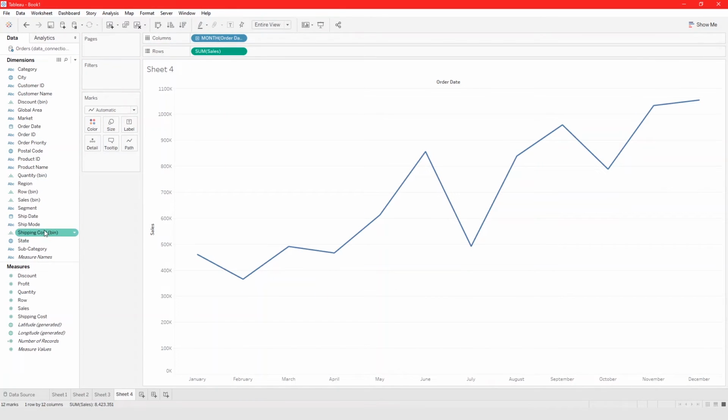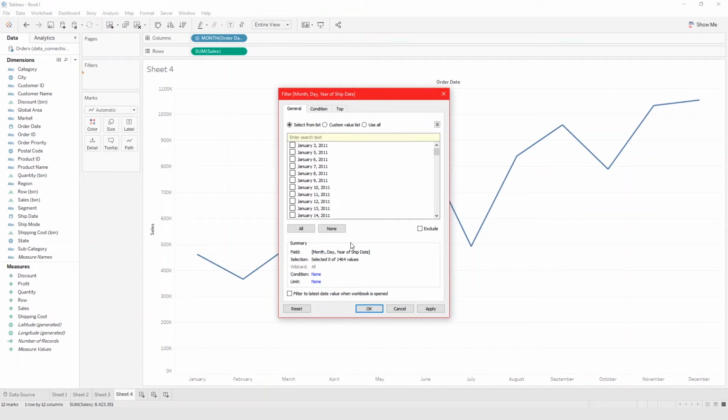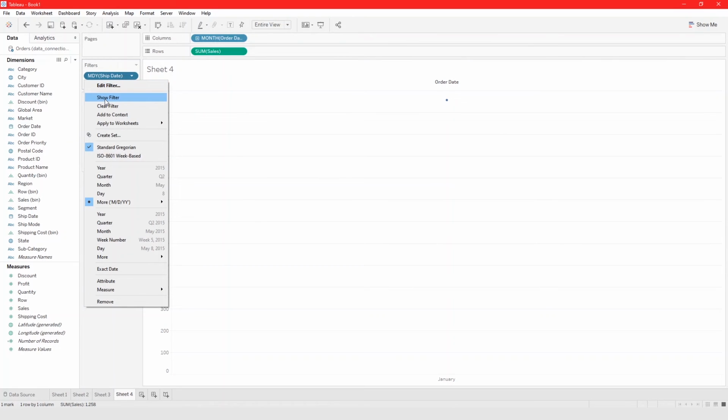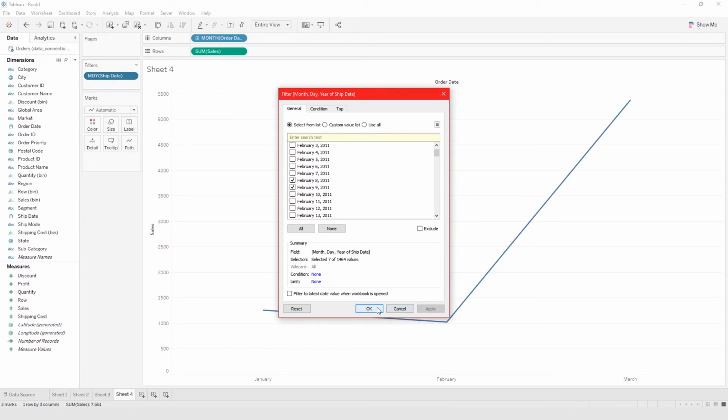You can even filter using ship date, and we can choose years, quarters, months, days, week numbers, month/year, month/day/year. Let's say we click on next from here, and we can click all or none. Apply. Okay, it just shows up as a single date because all of those dates are in January. And of course we could edit the filter, and let's pick some in March, some in February, and click apply, and we can see the changes.